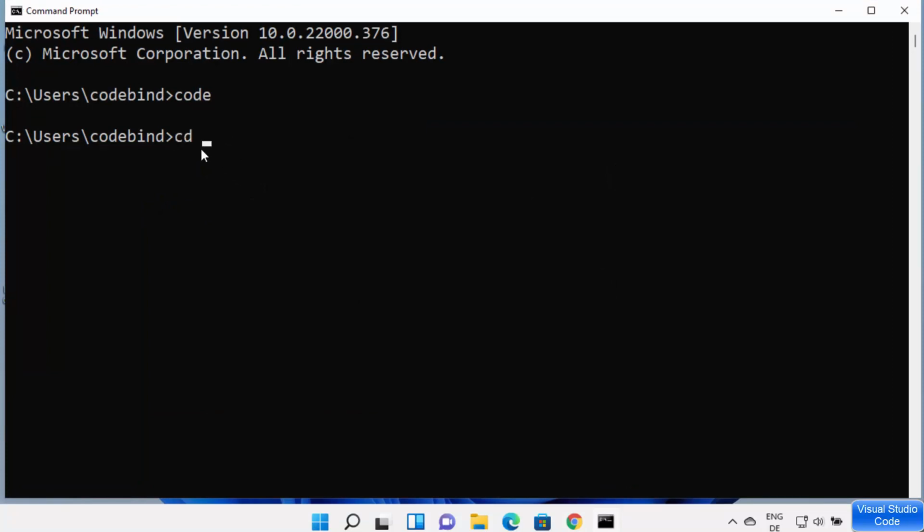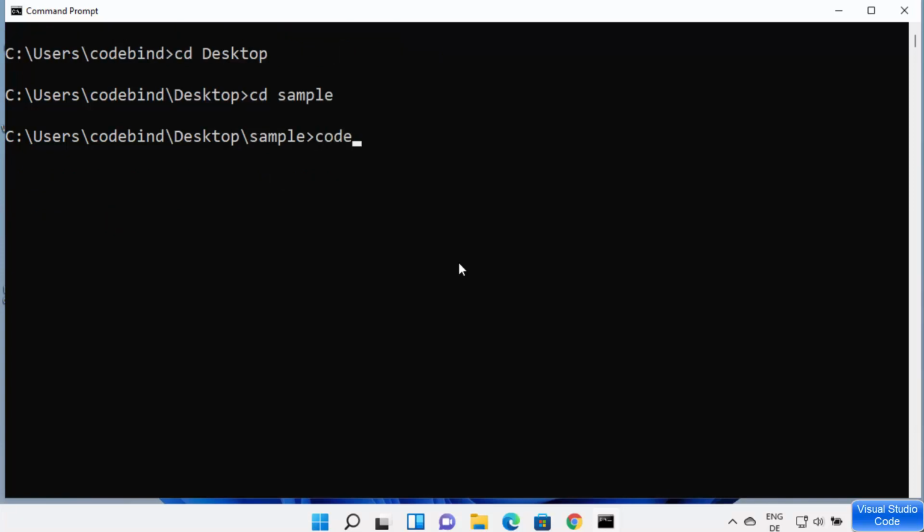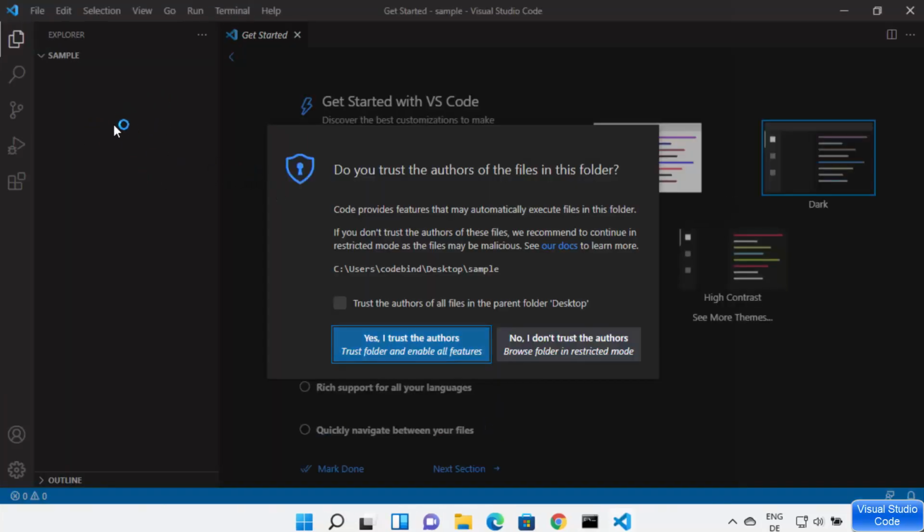So I'm going to navigate to this folder using the command prompt. Let's say cd, and then the folder is on my desktop, right? So I'm going to just cd to my desktop. And then here, I just need to cd once again to my sample folder, right? And when you type code space dot here, it's going to open Visual Studio Code. So let me just press enter here. What it's going to do is open Visual Studio Code, and this folder will be opened right in the Explorer.